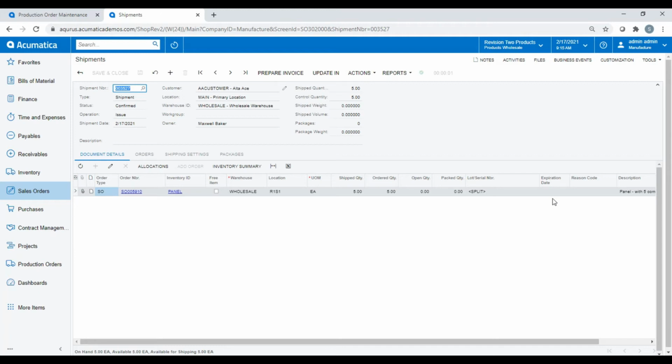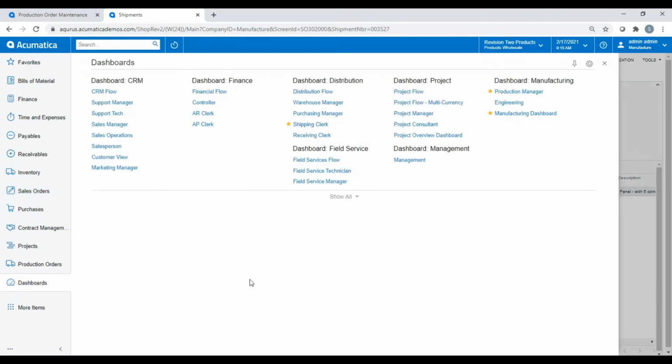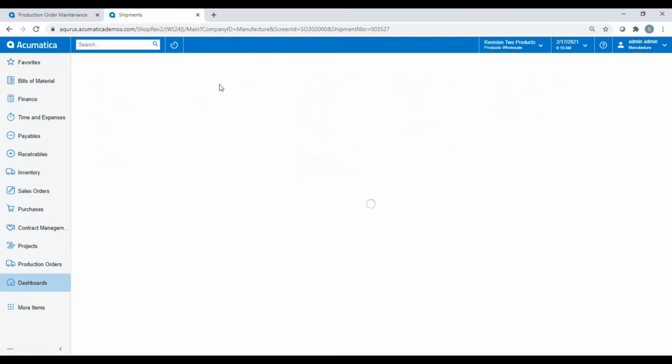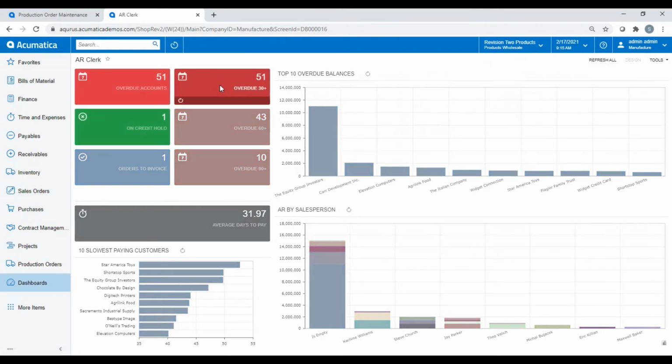So here we're currently sitting in the shipping document. Warehouse has now shipped this inventory out the door, but the one thing we want to make sure we don't do is forget to invoice this particular shipment. So under the actual dashboards, I'm going to just quickly go to an AR clerk dashboard just to show you. And this is the example we use typically across the board.